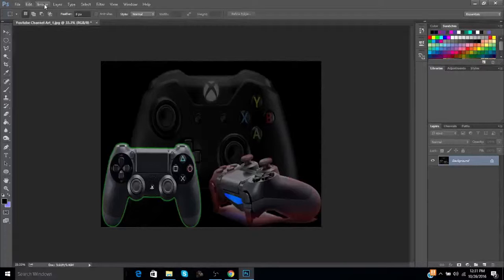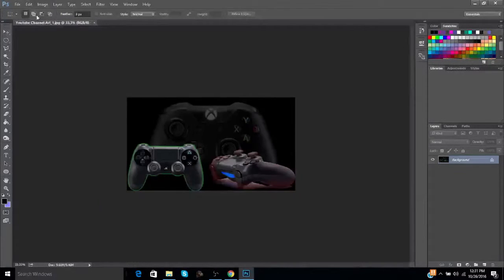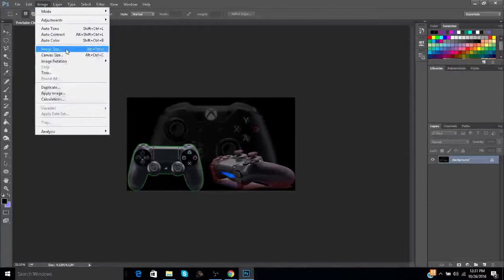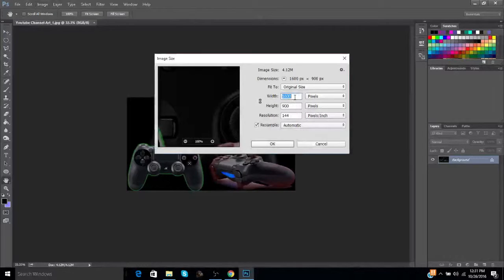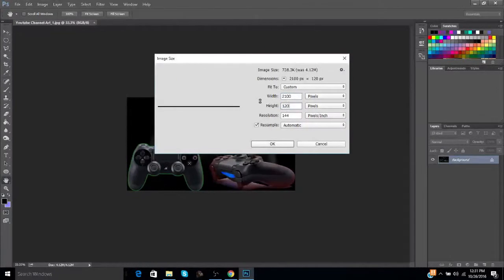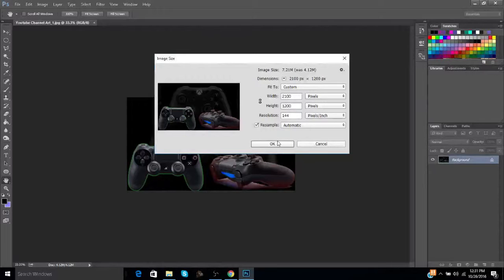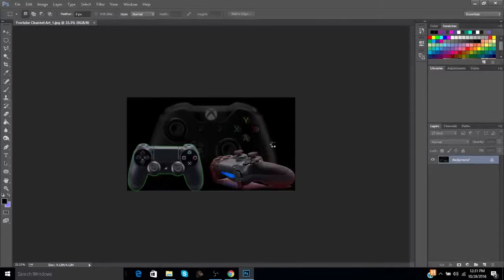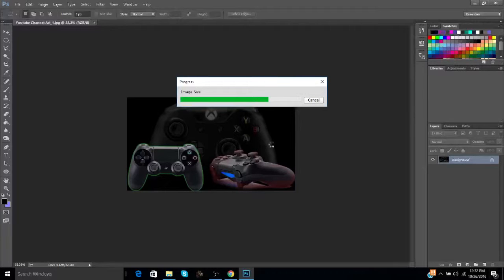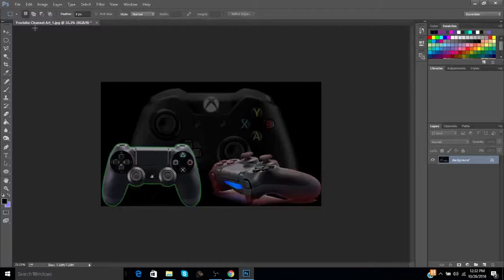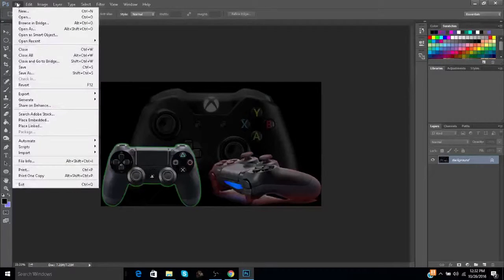So here you can either go to Edit, Undo, or click Control Z. Try it again. This time we're going to use 2100 by 1200. The last time we used 2100 by 1600, I believe. It was my mistake. Anyways, after this, you basically have an image that looks somewhat proportional or to your liking, whatever you like.